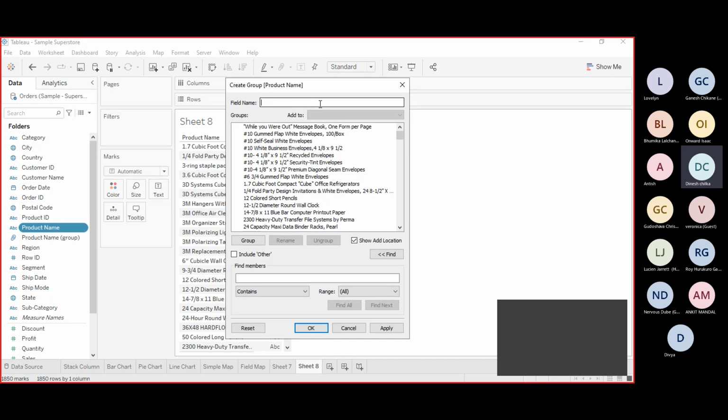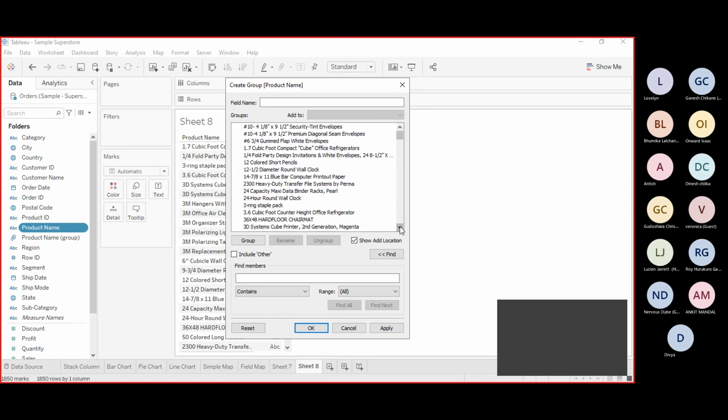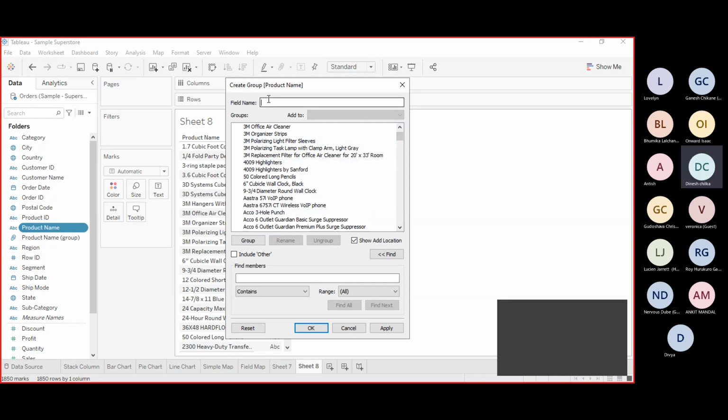Now mention the name, which name you want to write. Field name, which name you want to write. I want Aku group. Apple group. Aku group. Echo group.